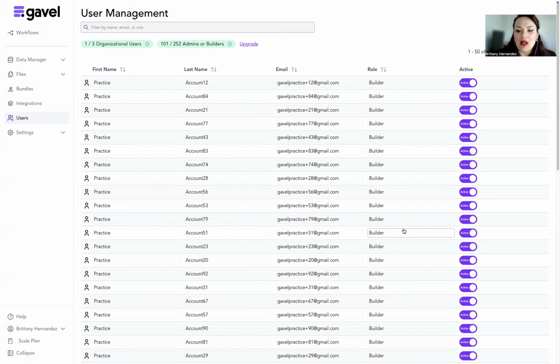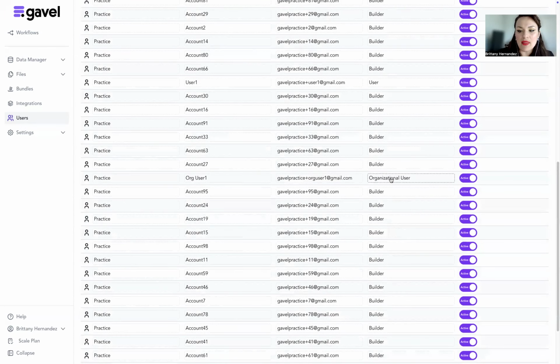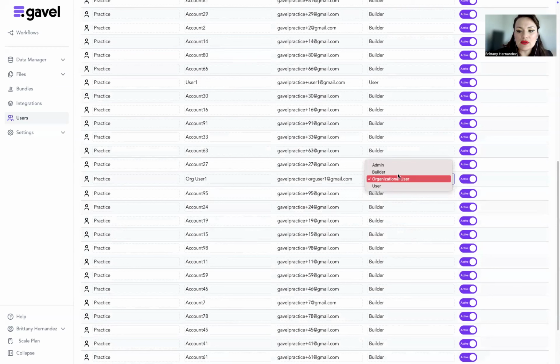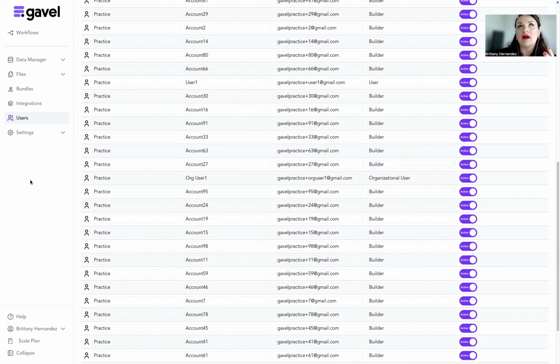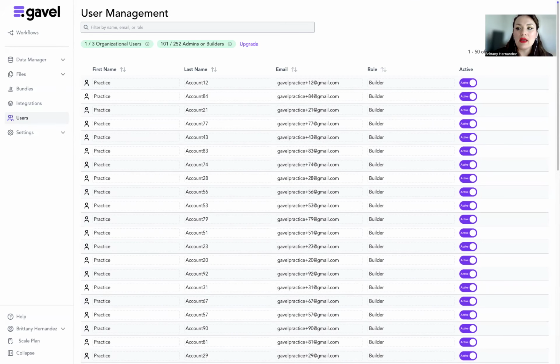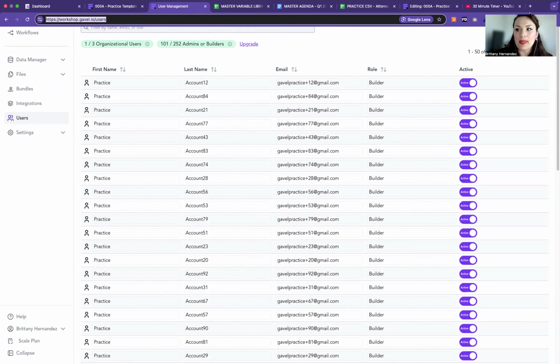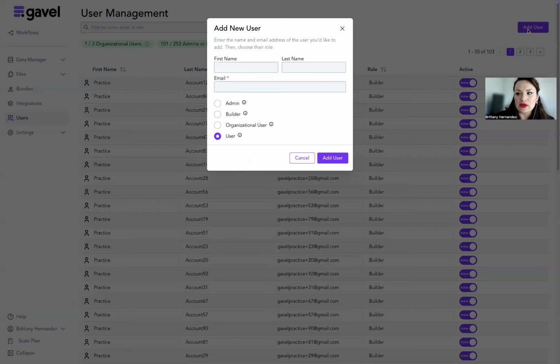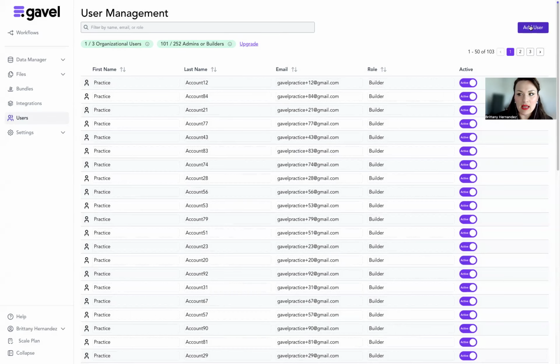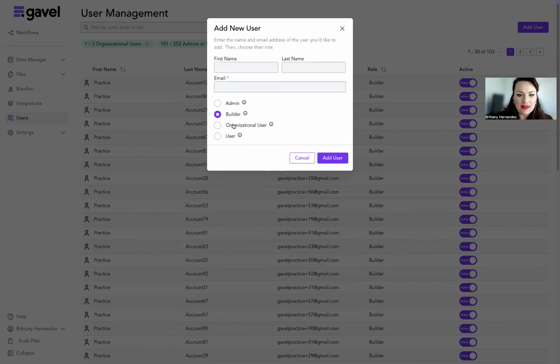And you can see that I've made all of you builders, but I can also see other roles such as organizational user, admin, and user. We talked about how you make it so someone can create a user account with you. That was a good question. You can do that in two ways. You can send them the link to your subdomain and tell them to create an account, or you can add them as a user here, as I've done on the top right where it says add user, and you just assign them a role. And each of these roles is defined here.